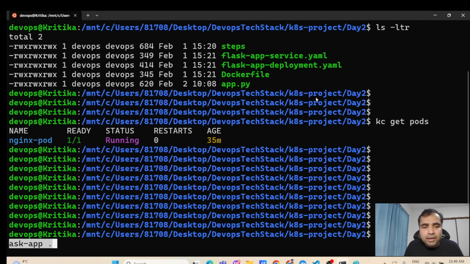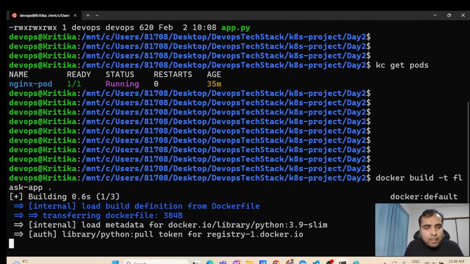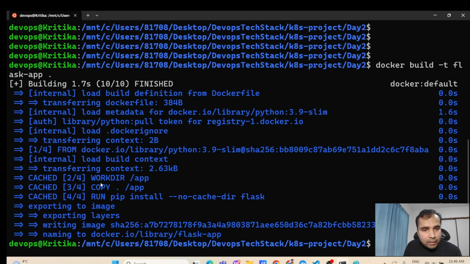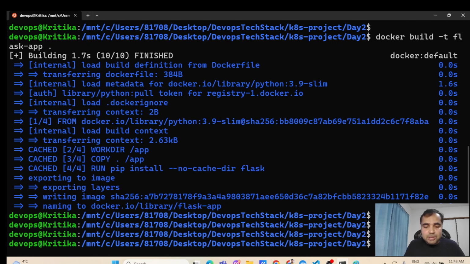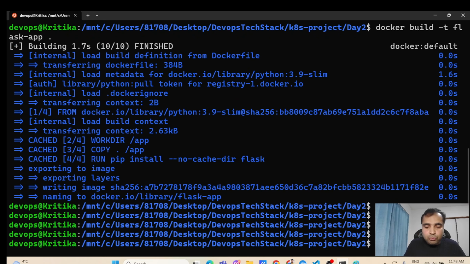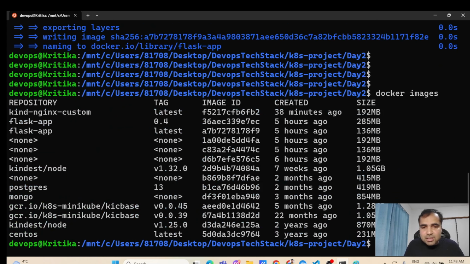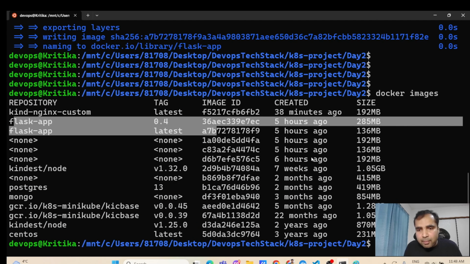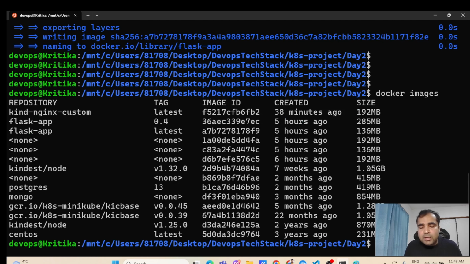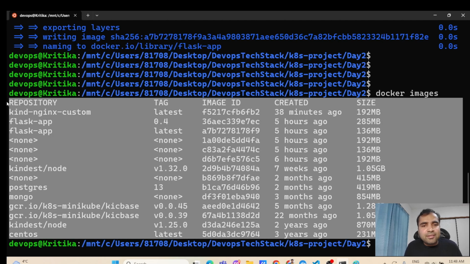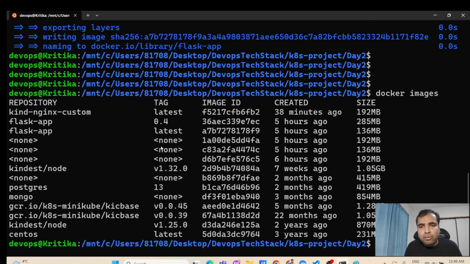So from here it will read the Docker file. See, now copying is done, and then pip install is done. So the image is ready. If you do docker images, you will see flask-app from 5 hours ago. Okay, so previously the images were existing. That's why you did not see the new image get created.